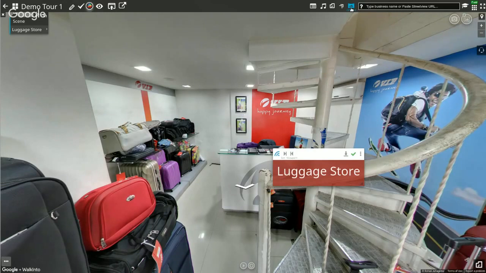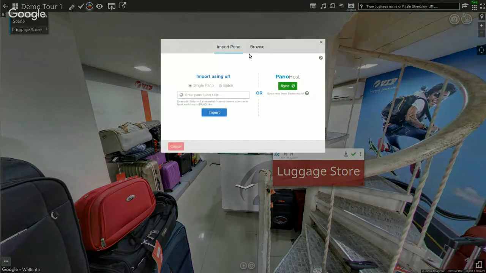I click on this custom icon here, and that will bring up a panel from which I could import a single panorama or a batch of panoramas. Actually, there is a panorama host, a hosted service that we provide. There is no compulsion to use that.